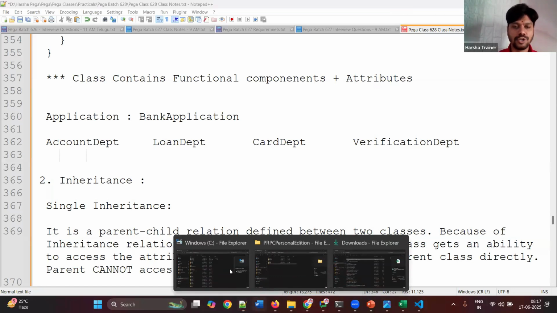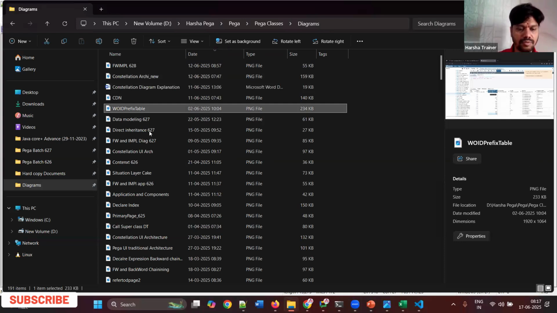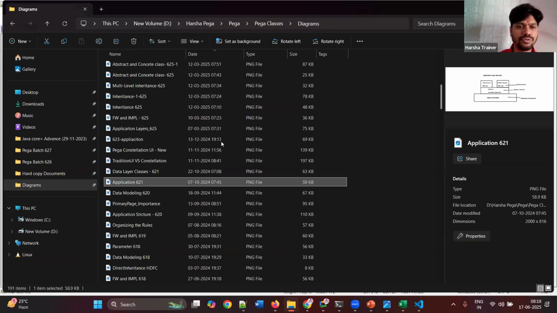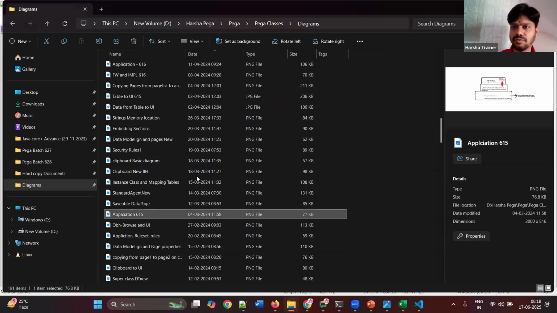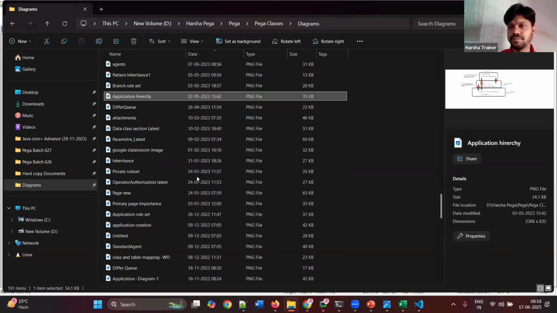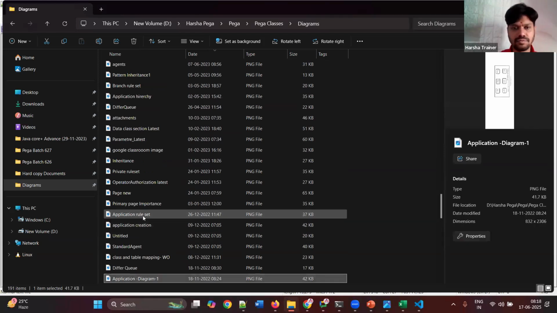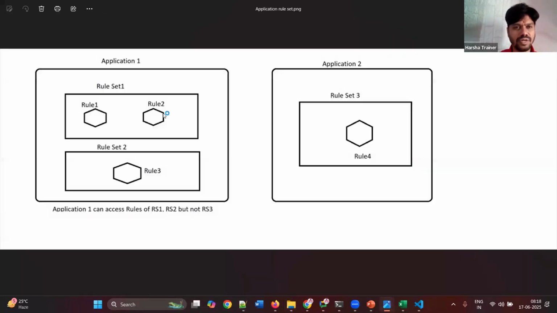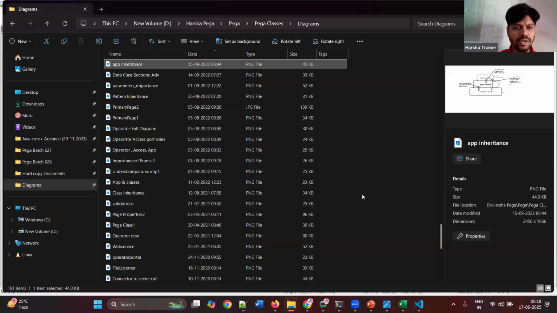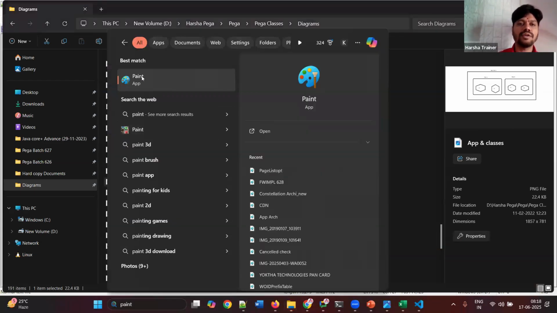Just I will open a diagram to give you an idea about this. I'm going to diagrams, application and classes. Just give me 1 minute. I'll find one diagram. Otherwise, I can draw it. Okay. Application rule sets. What is this one? This is rule sets related. I think where I have, I don't know. Okay, I'll draw one diagram. No problem. It's easy to draw. Just a simple one.